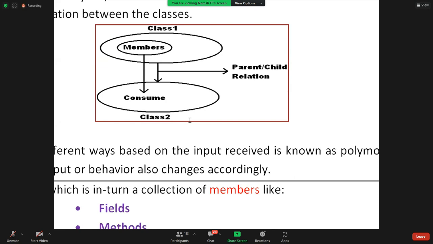And remember, your parents' property doesn't belong only to you. It belongs to both your brothers and sisters also. You're not the sole owner. Same way, the members of one class can be consumed by any number of child classes. There can be n number of child classes, and all child classes can consume the members of the parent class. Are you guys clearer or not? Understood my point here?